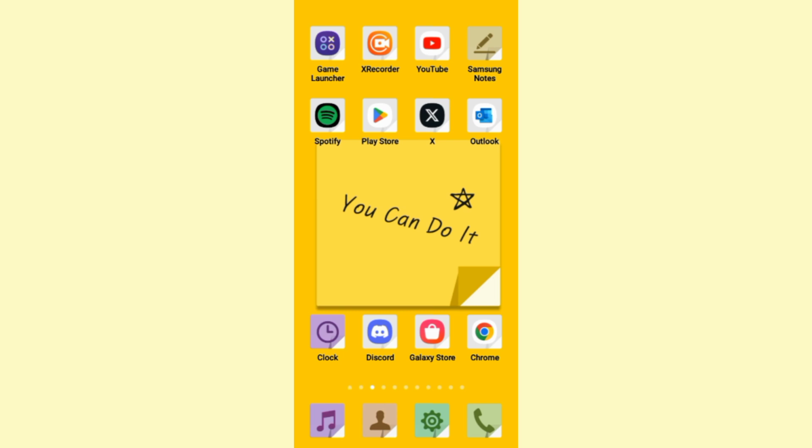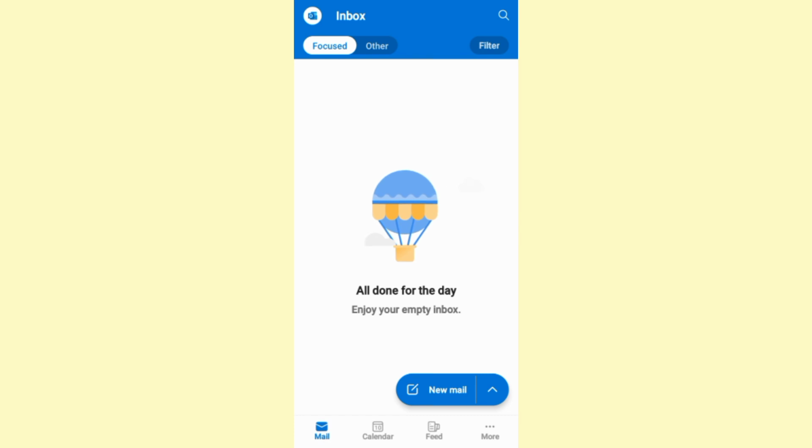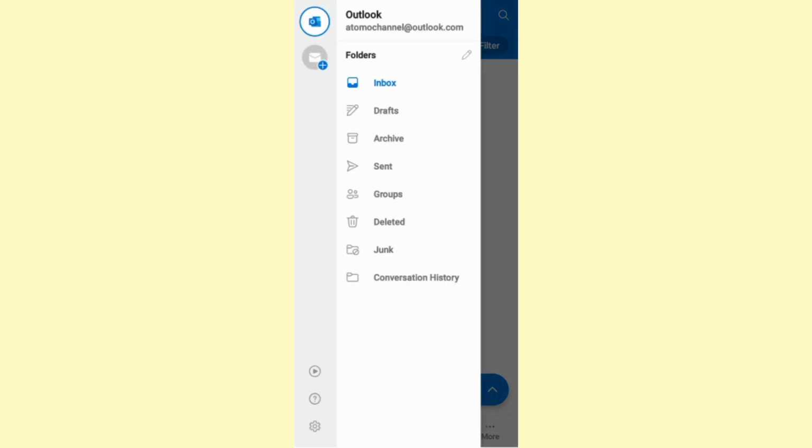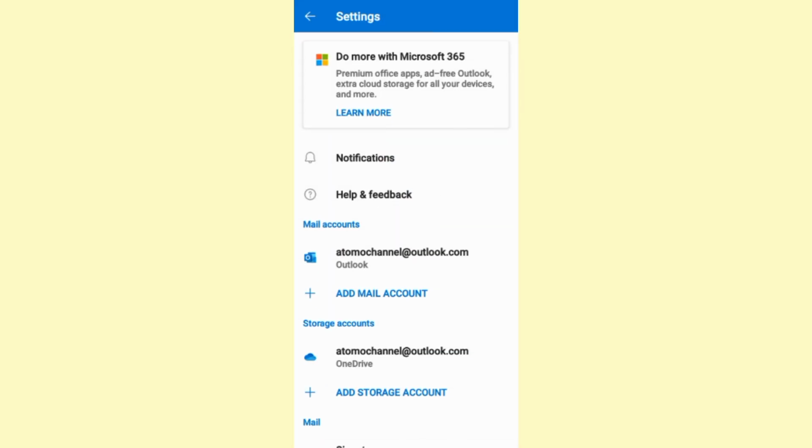So the process is very easy and simple. Just follow these steps. Go ahead and open up your Outlook app. And as you can see right here, I'm logged into an account. So all I need to do to log out is to click on the Outlook icon at the top left. And once I get this window right here, just click on the settings gear icon at the bottom left.